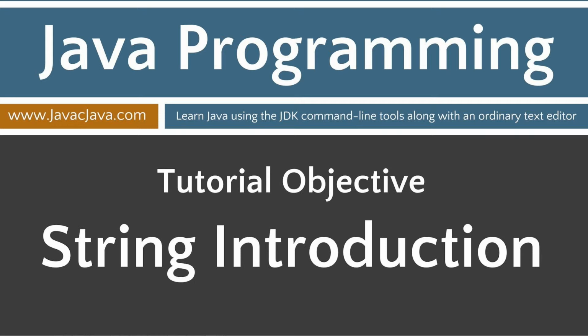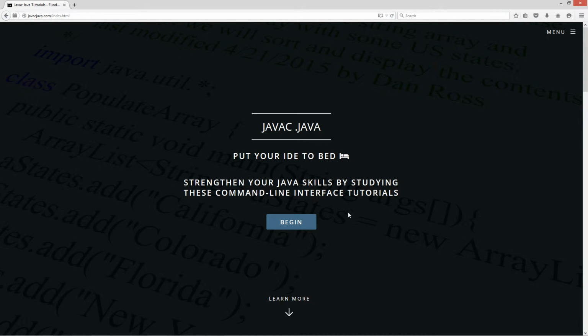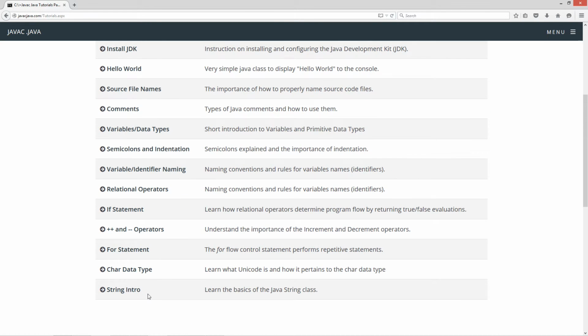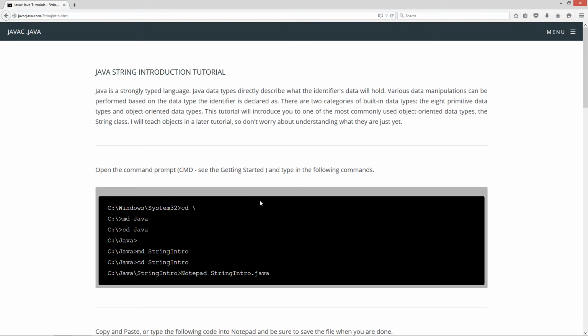Throughout my tutorials, I will teach you Java using just Notepad and the command prompt. Today's tutorial is basically going to be an introduction to the string class. I'm going to go ahead and pull up my website here, javacjava.com, and hit the begin button. I'm going to scroll down here to the string intro tutorial.